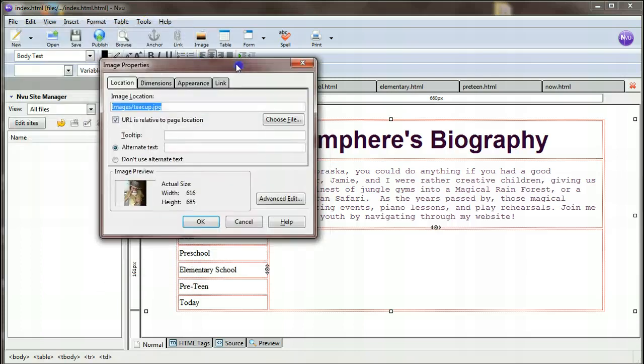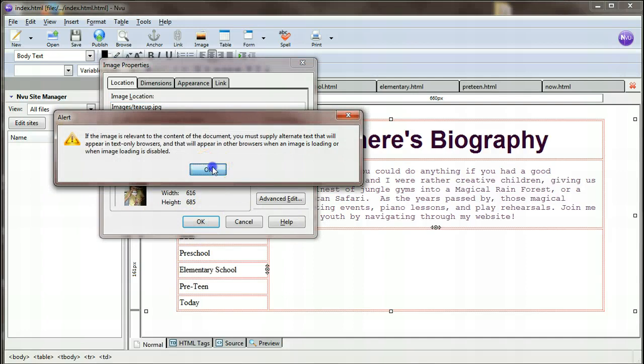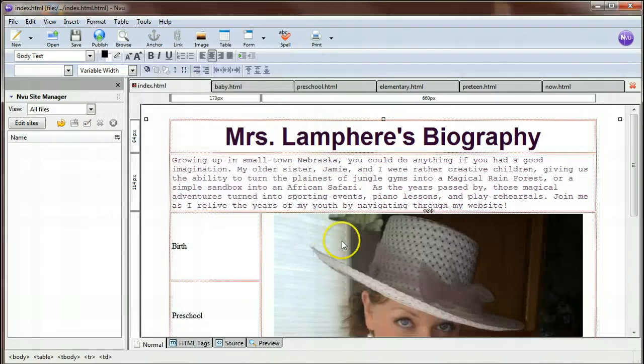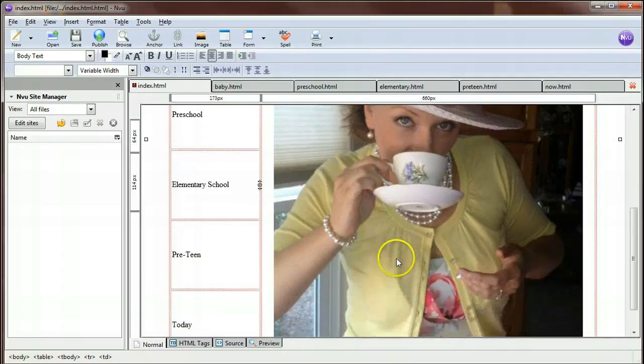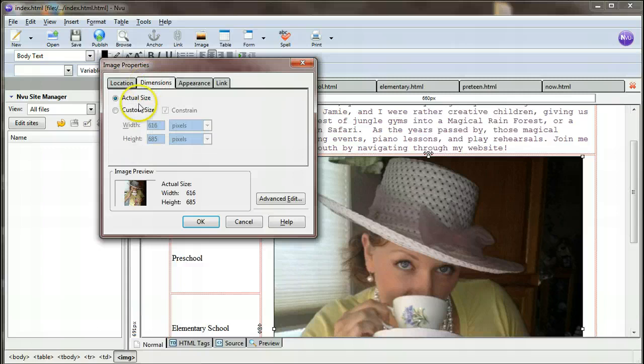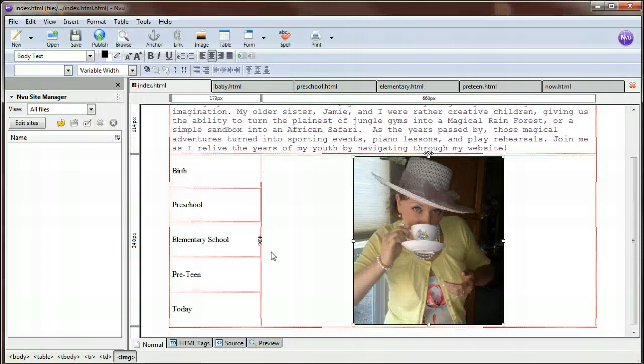I went to the image icon and then found my image. Alternative text: teacup picture. Let's see if that'll let me in. There it goes. There I am. So that's a little bigger than I want it to be, so I wonder if I can click on this dimensions tab. With that constrain button checked, it will keep it proportional. So I'm going to take this down to about 300 pixels wide. That's a little better.